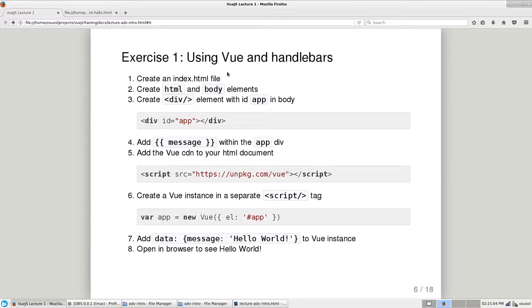So if you're following along here at home, what we're going to do is create an index.html file, pretty standard HTML and body elements, and I'll show you what I have written here in just a moment. Now what we're going to do is create a div element with the ID app within our body tag. It's going to look exactly like this. And what that's going to do is give our Vue instance a mount point, basically. This is the root of our application where it's going to live.